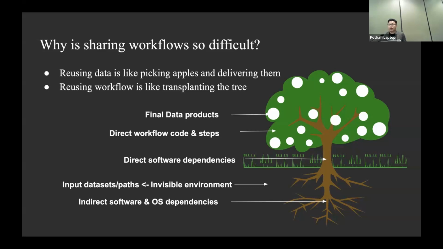It has so many hidden components that you cannot easily reuse. There are the direct workflow code and steps, and indirect ones like all the software and OS dependencies. And most importantly, most of the workflow relies on datasets existing in that environment, which do not exist on your laptop or any new environment, that's for sure. So reusing a workflow is super hard.